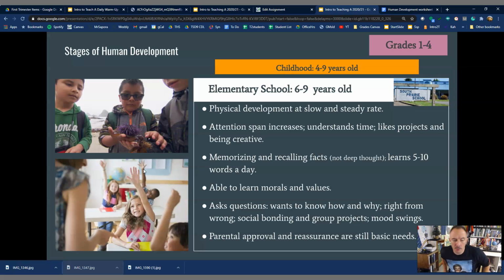And kids still look for parental approval, and reassurance is still considered a basic human need. This isn't a secondary thing. This isn't, oh, that's nice if you get that. This is like a basic human need, like shelter, food, water, love. That's what that is, right? Parental approval, and I would say teacher approval, things like that, and reassurances. Okay, these are still kids, so they need that.